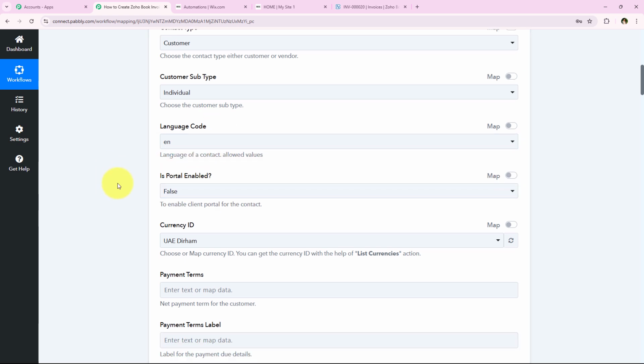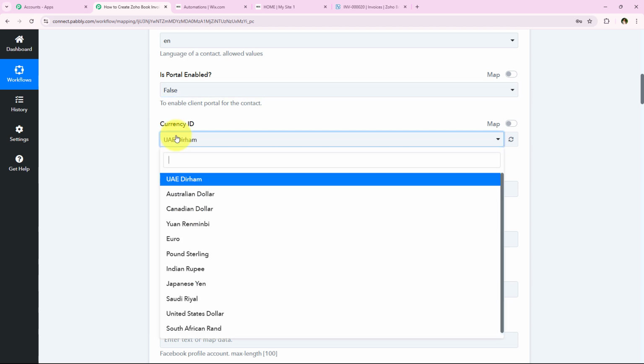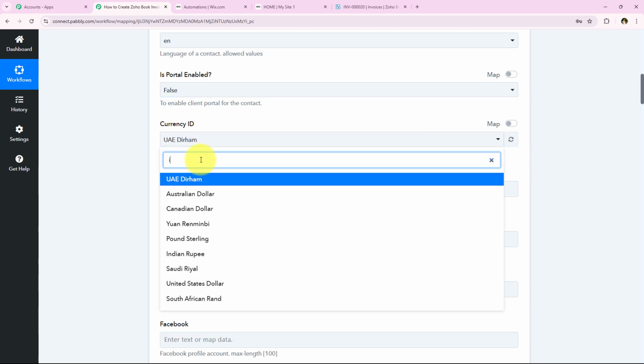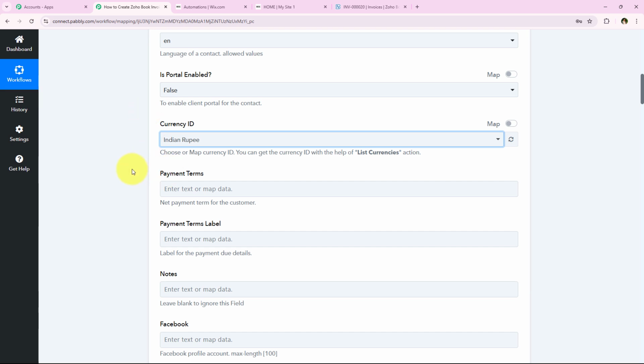We are going to move it forward. It is saying "is portal enabled," so I'm just going to keep it as false. We are just going to move it forward. It is saying currency ID. So over here I'm in India, so I'm just going to select the Indian currency right over here, which is Indian rupee. Alright, we are going to move it forward.